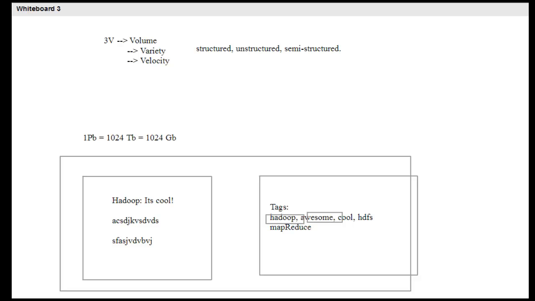The third one is velocity. The third V stands for velocity. Now, velocity is the speed at which your data is getting generated. There are a couple of examples with which I can tell you that data is generated in the current world at a rapid pace.